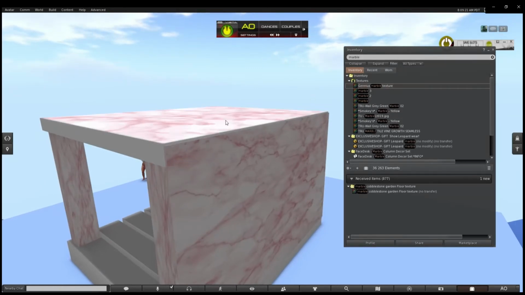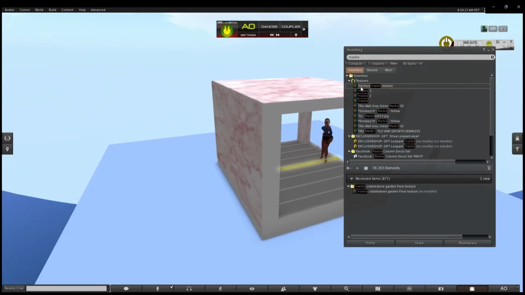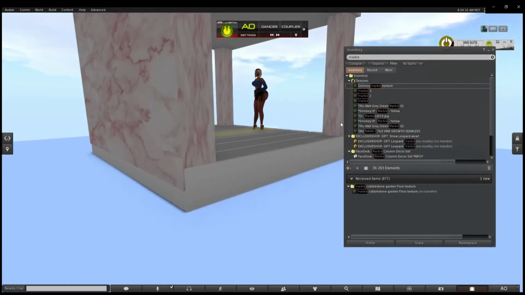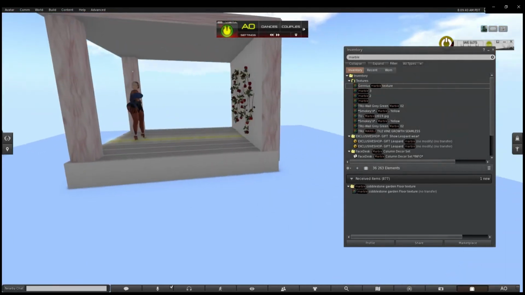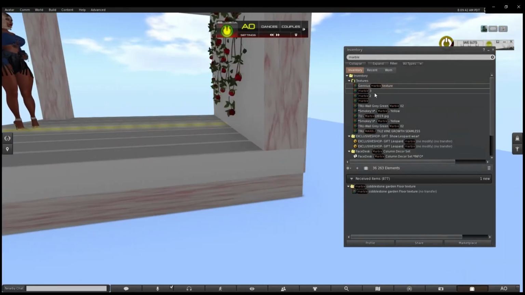So I will take that marble texture for the outer sides of the walls, and I will leave the inner sides white. And here we are. I think that would be okay like that.